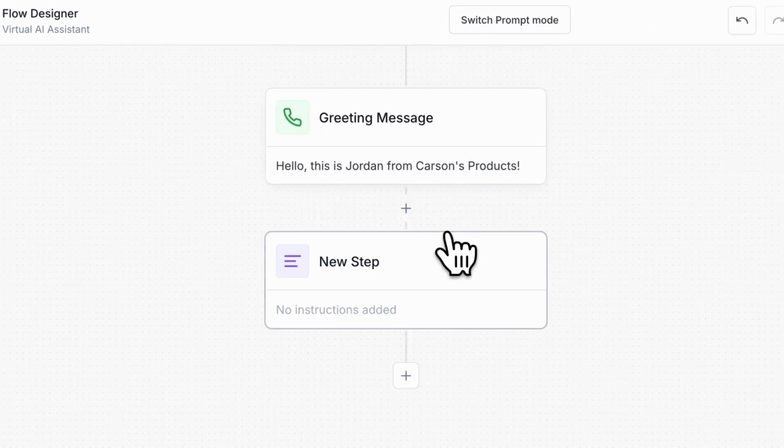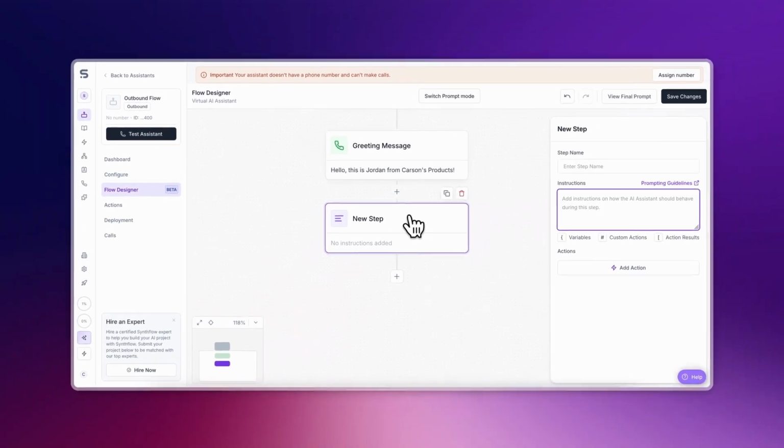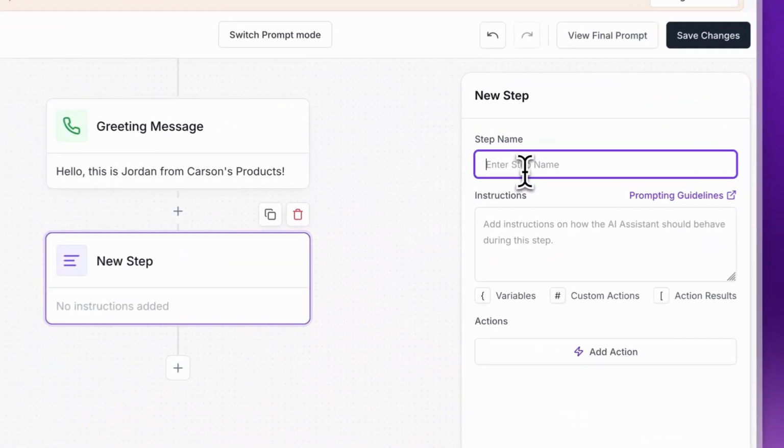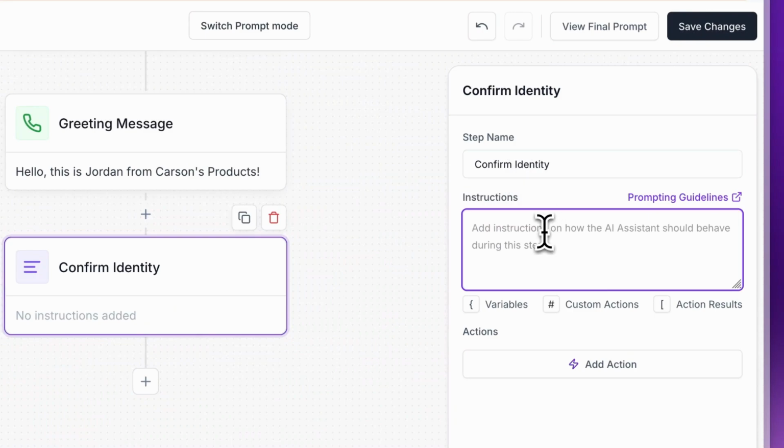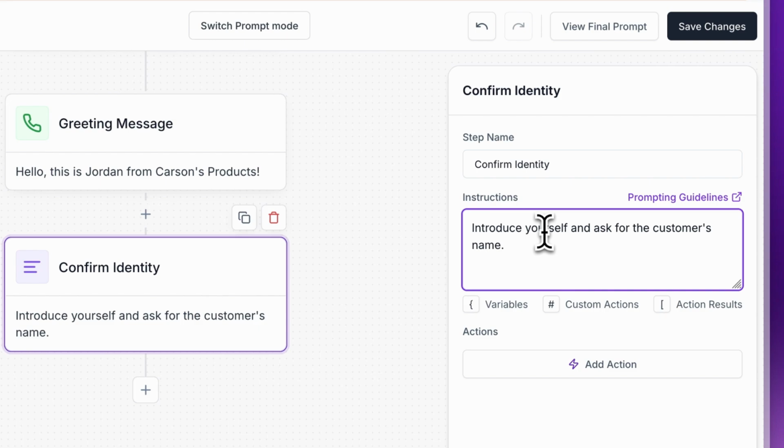Create a standard step by selecting the step option, and then select that new node to edit its settings. Give each step a descriptive name so that you can easily follow the function of the flowchart. Next, provide instructions for how this agent should handle that step of the call. For example, ask for the customer's name and have the agent do introductions.